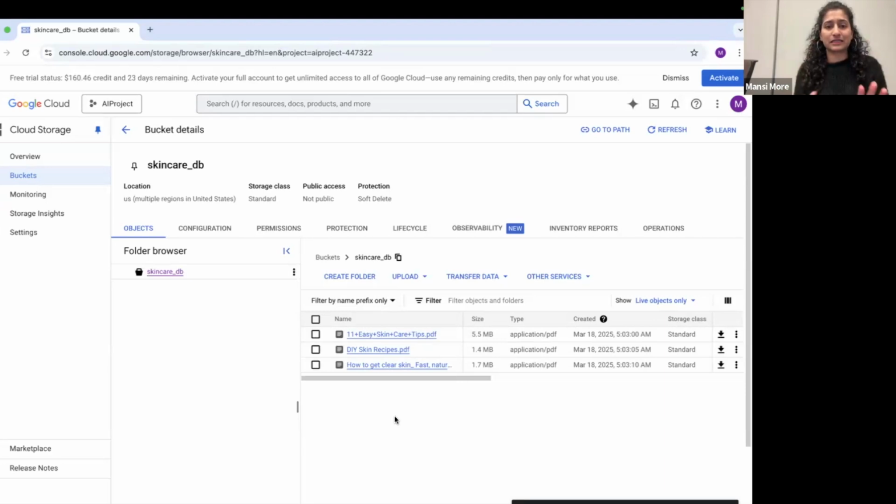After that, this is the Cloud Storage, which we're gonna feed the data to the chatbot.